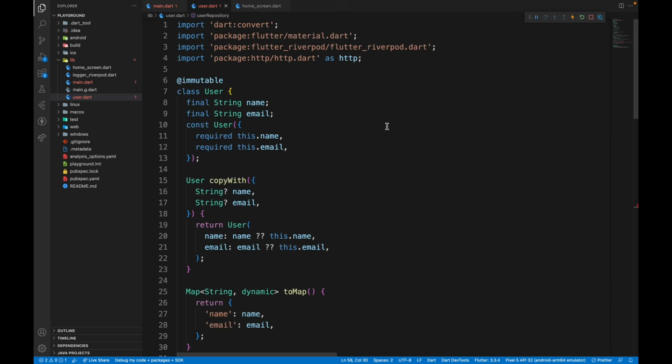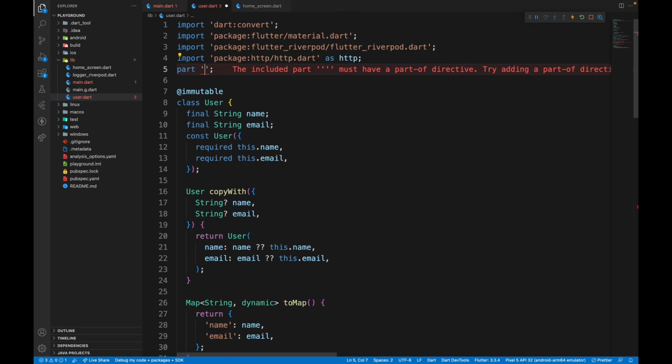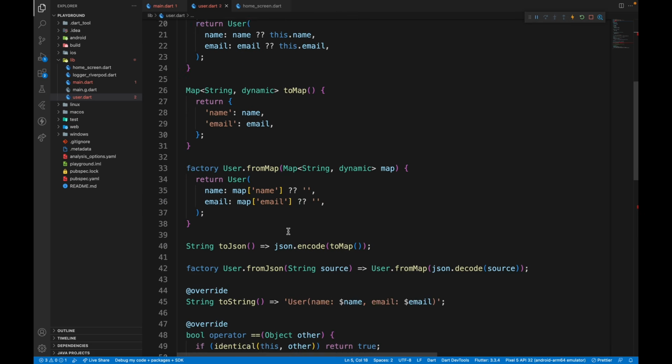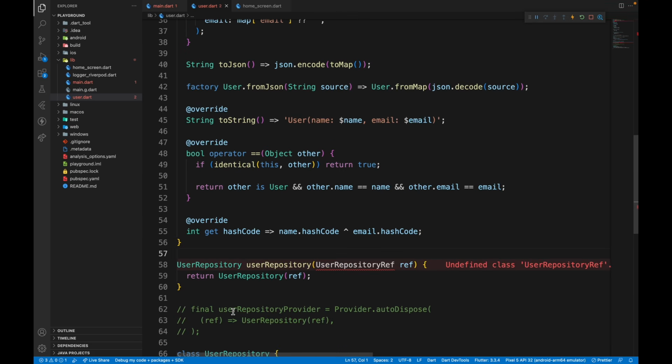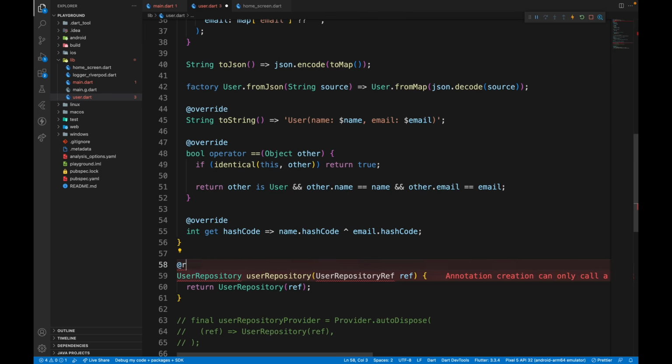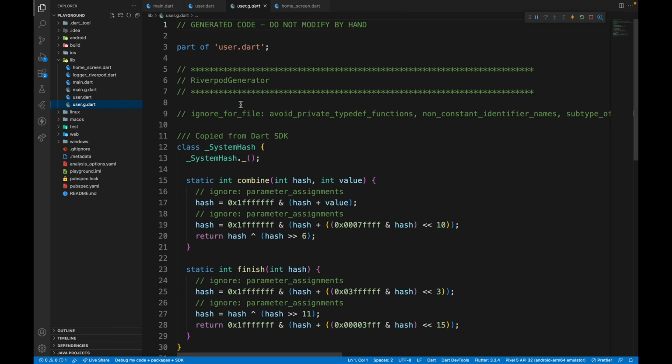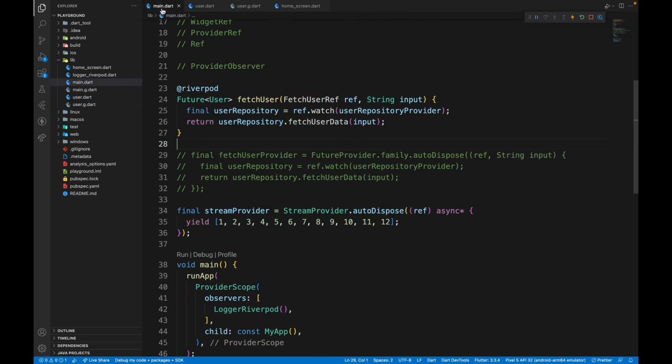Alright. Now what we need to do is go up at the top and add part user.g.dart. Make sure to add this, otherwise it won't work for you. And the reason it's not getting auto-generated, as I said, is that if you don't add the @Riverpod annotation, it won't work. So just add @Riverpod and then save it. And as you can see, it took a bit of time and it generated the user.g.dart file. And it just works. You can see when we watch userRepositoryProvider, it all works.